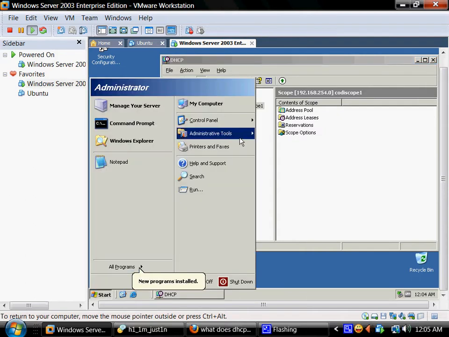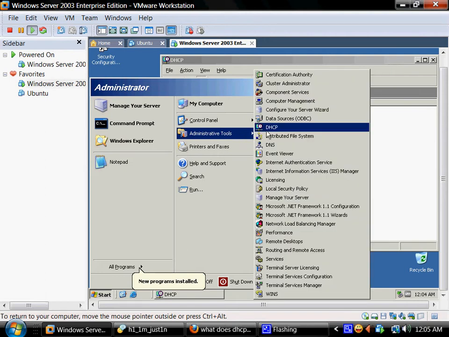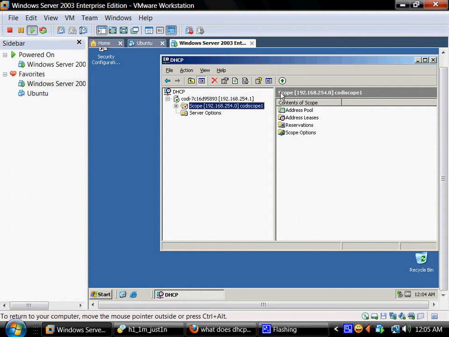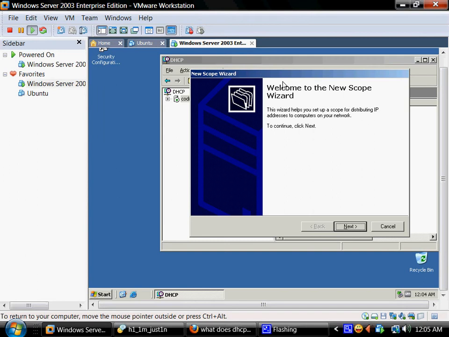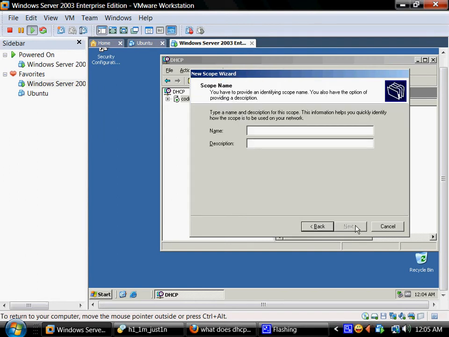From here, you can create a new scope by clicking that, and then click this little button right here that says New Scope. Click Next, and then we'll name this whatever you want. Usually people name it after your name, and being as my name is Cody, I'll spell that Cody. And then I'll call this Scope 2.